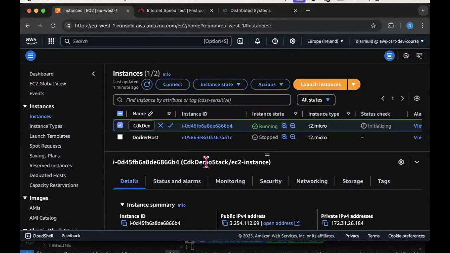The full name of my EC2 instance is the name that I've decided to give it, concatenated with the name of the stack that it belongs to. That's just a decision that the CloudFormation service made, and it makes sense. Okay, so that's demo 101.